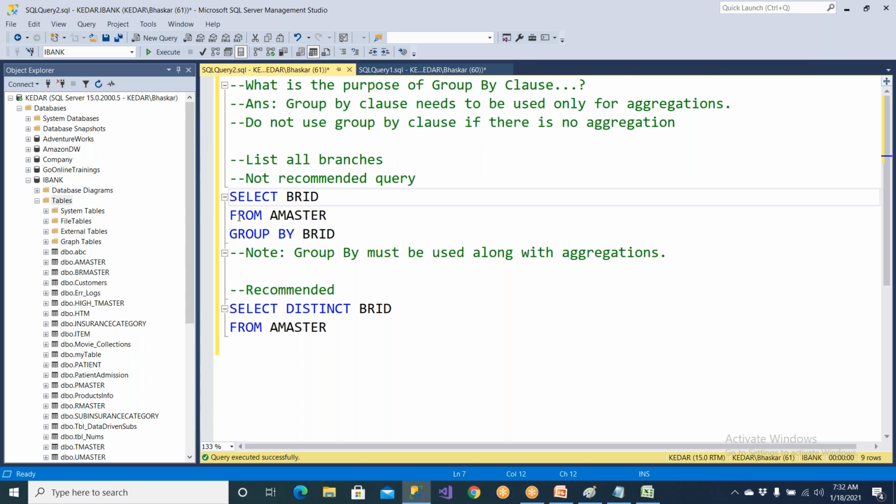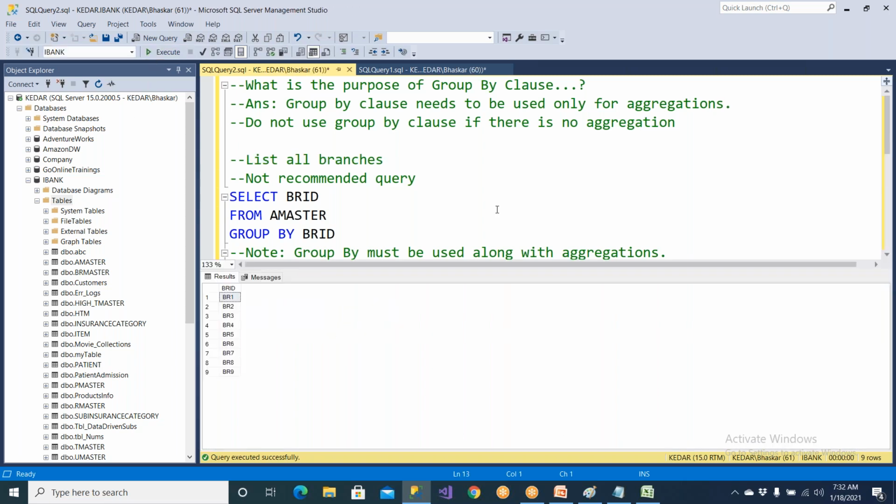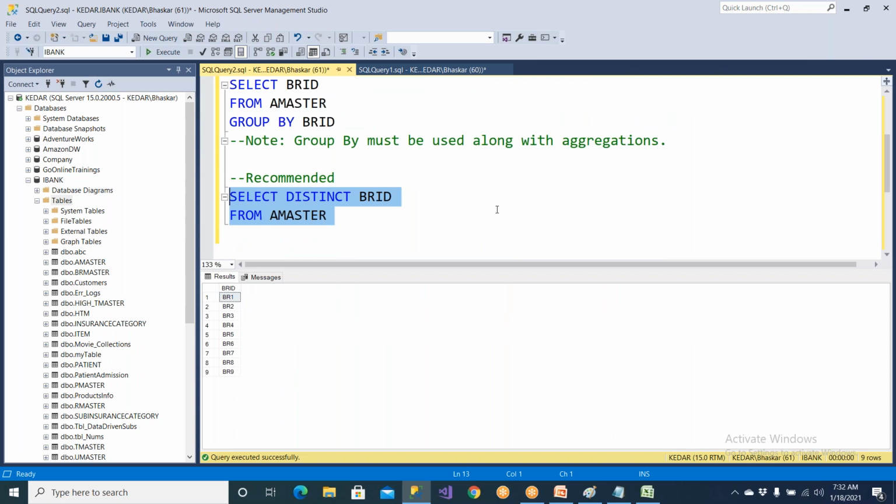So you need to have count star, something like this has to be there. So for this query, list all branches. This query will give you beautiful performance and a beautiful result set.